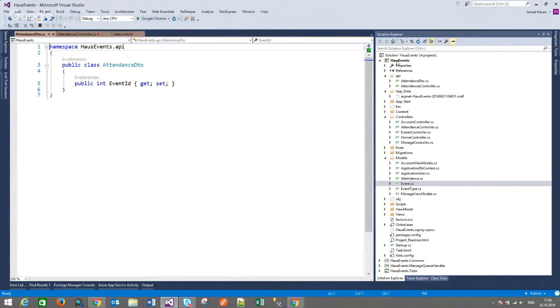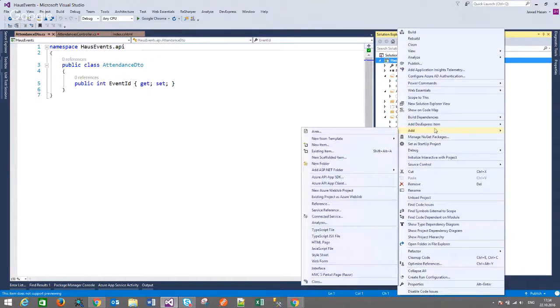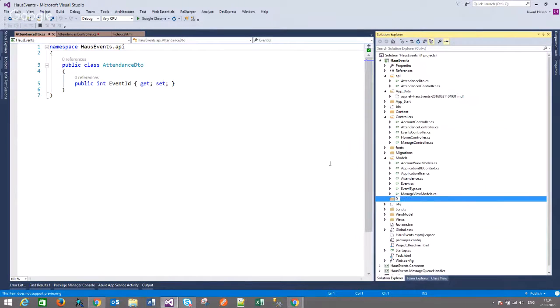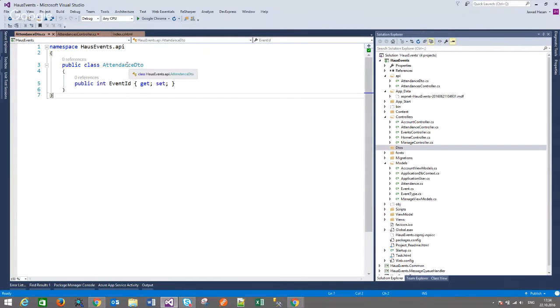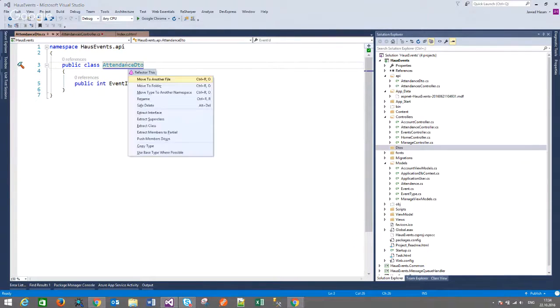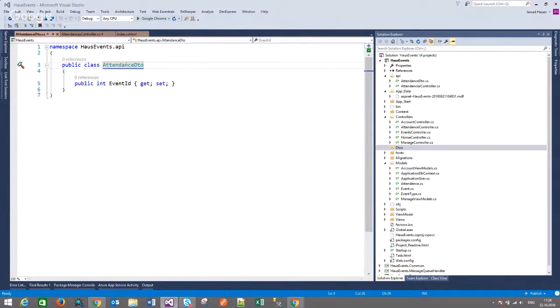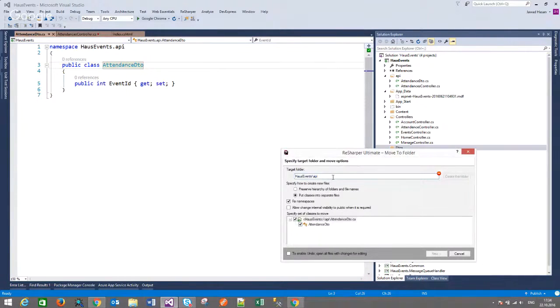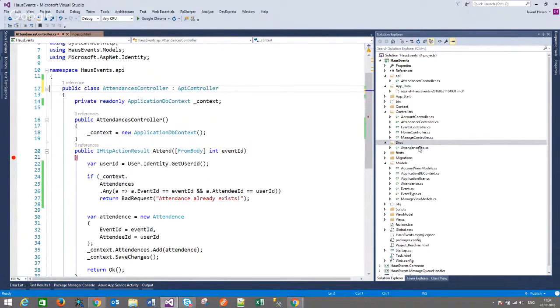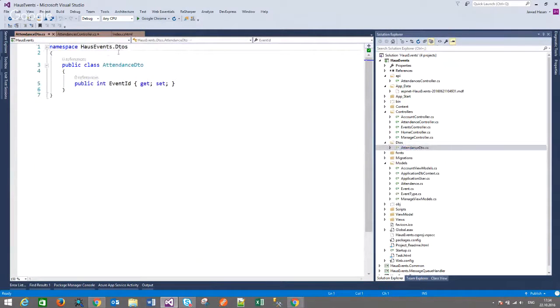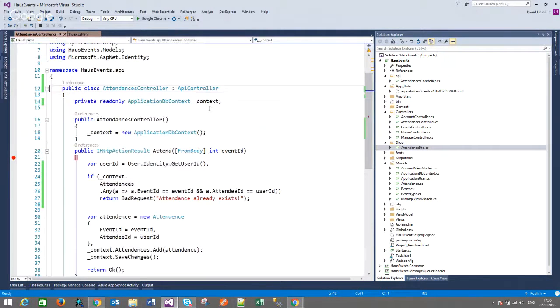I would like to have a separate folder for organization of DTOs, and let me call it DTOs. So you can copy and paste, otherwise I can simply click here and move to folder. Actually, instead of API, I will do it DTOs. And one more thing, while I'm doing this, you see it also adjusts the namespaces for me when I'm doing it with ReSharper. Otherwise, you can simply manually move this file and adjust the namespace as you like.